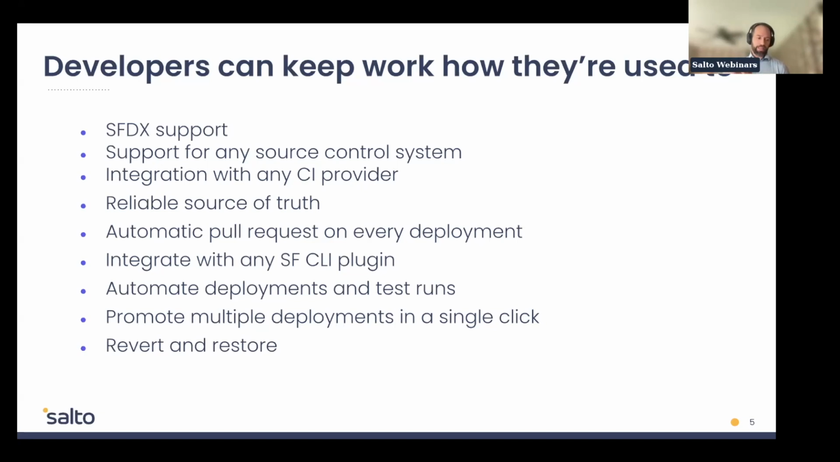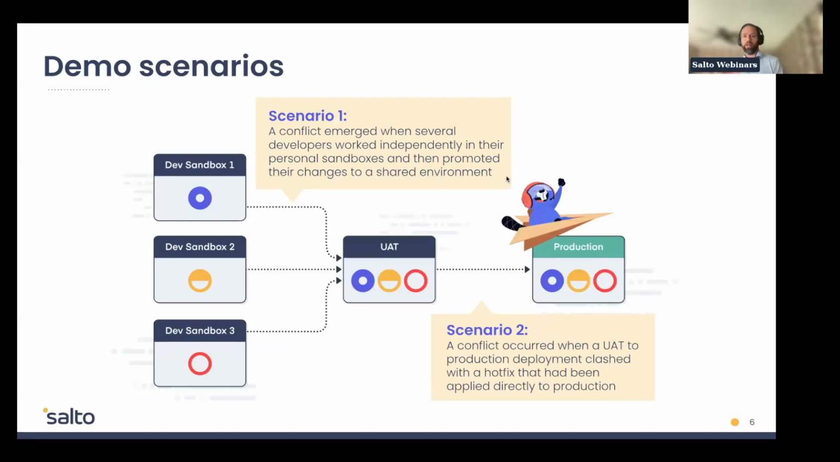So given all this, what does it look like? How easy can it be, right, to get conflict resolution layered on top of your experience today? Well, we're going to walk through two scenarios.